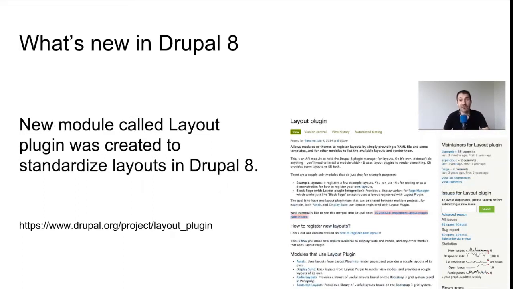Now, we also have a new module called Layout Plugin. And this module has a pretty funny history. So when Drupal 8 was initially developed, this functionality was in Drupal core. Then it was taken out because it wasn't utilized. And then they created this Layout Plugin contrib module. Now, for Drupal 8.3, it's gone back into Drupal core.